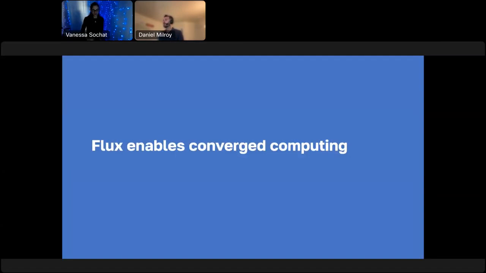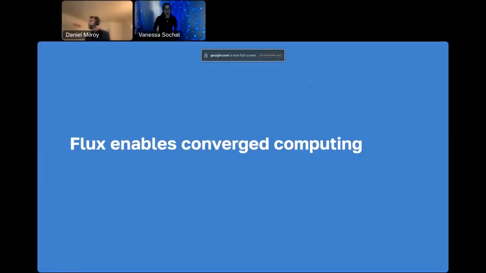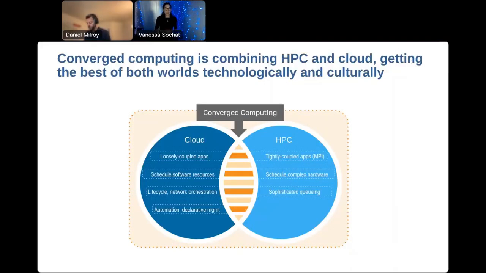All right, so I'm going to hand the baton back to Vanessa so she can finish things up and talk a little bit about how we're enabling converged computing. Alrighty, so I'm going to be talking about converged computing. This is an area that continues to be exciting to me. We have been working on converged computing for several years now, and it continues to be exciting and it continues to be very relevant. So what is converged computing?